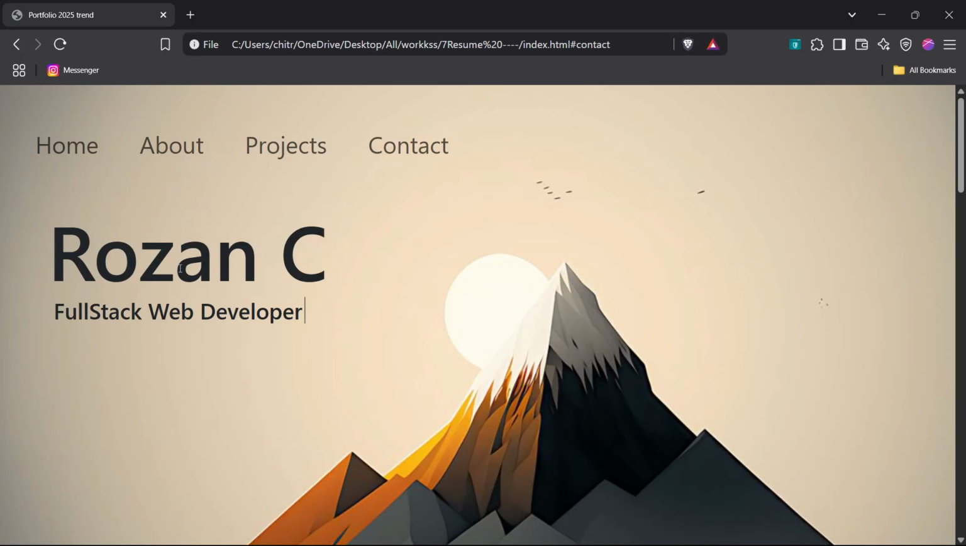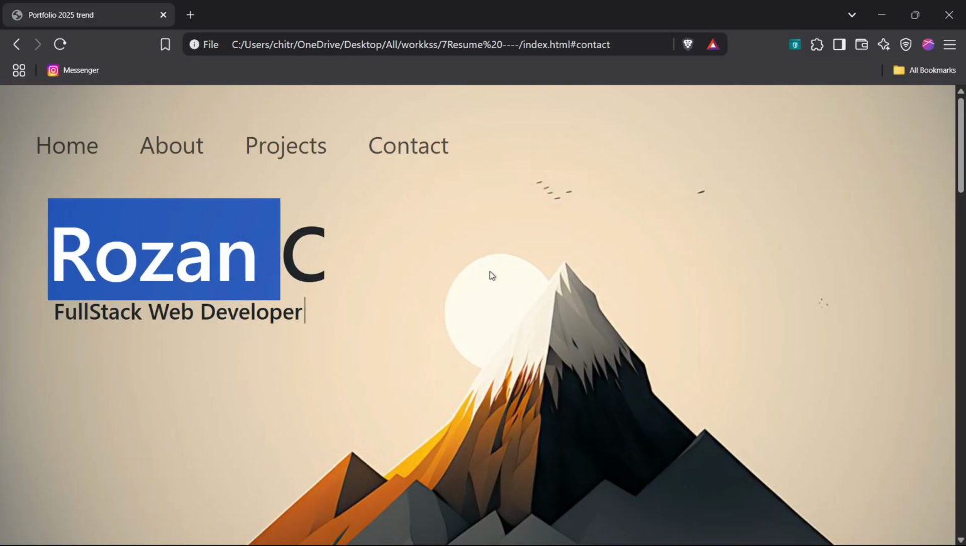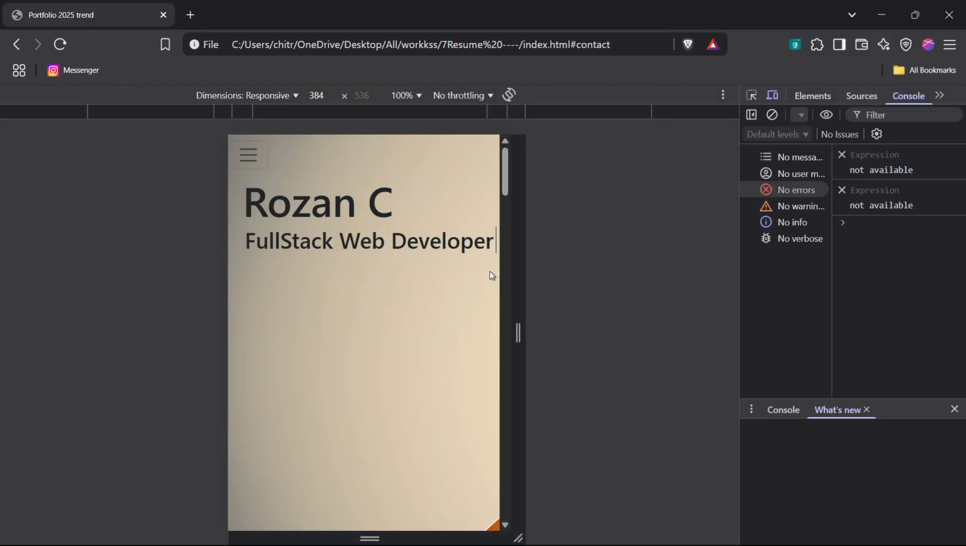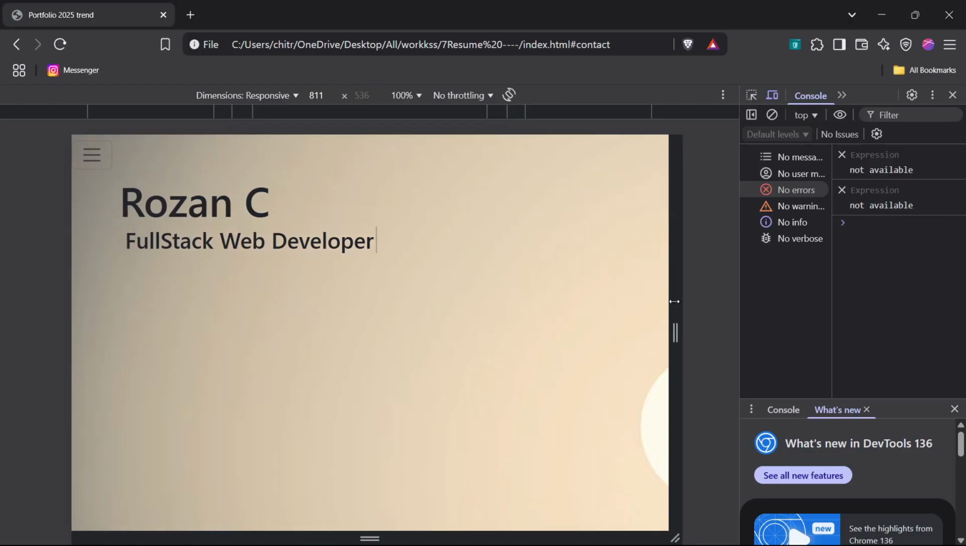And here we have an animated typewriter, and here is my name, and here is a background picture. This website, or portfolio, is completely responsive, as you can see. Let me show you. Okay, so this is completely responsive.